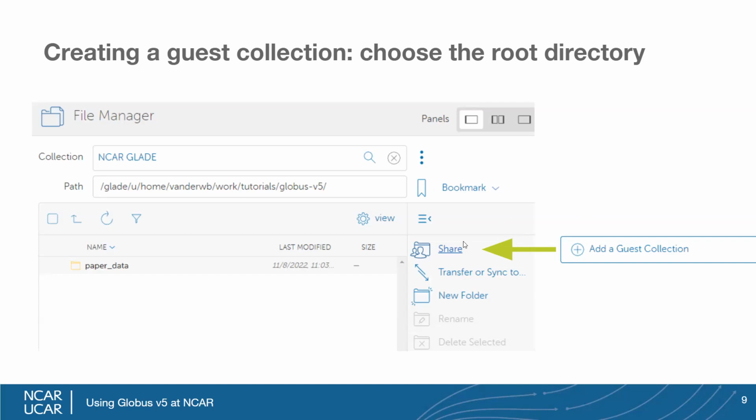And anybody can create a guest collection anywhere you have access to on Glade or on Campaign Storage. So this should be a nice convenience for everybody. It works similarly to if you created a shared endpoint before. So for example, in the web interface, you would go to a directory you want to share. Like here, I have this paper data directory. You would click the share button. It would take you to another screen, and then you would click add a guest collection. This will be a button on the other screen.